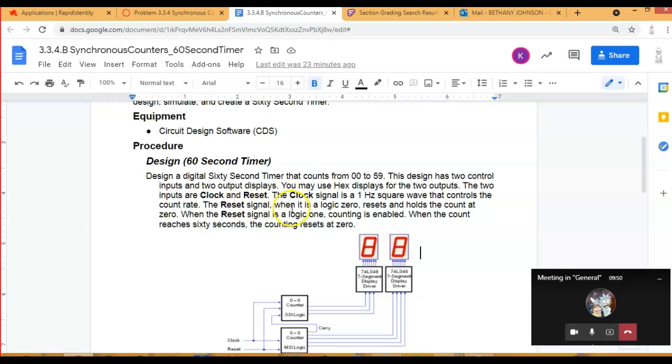Now the reset signal, and pay attention to these directions. When reset is a logic 0, that resets the clock to 0, 0. Okay? Resets and holds the count at 0, 0. So it can't be a push-button switch because it has to hold the count. Now, when the reset signal is a logic 1, counting is enabled. All right, so that's not real complicated.